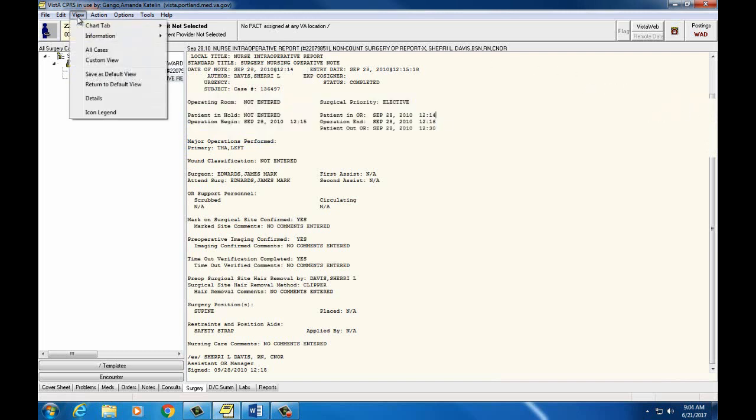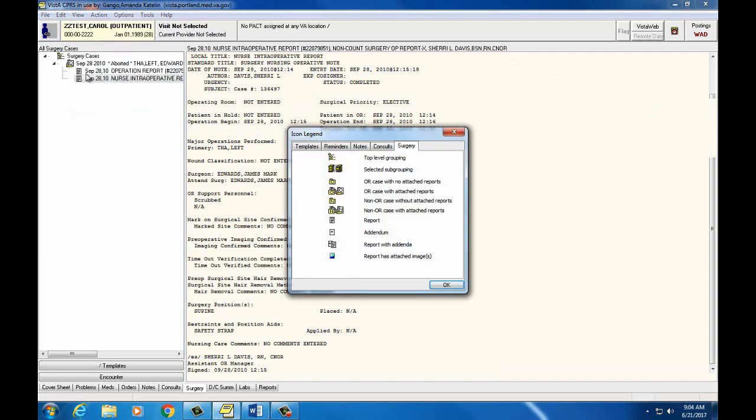Select the View menu, Icon Legend, and we can see what these little pictures next to the notes mean.